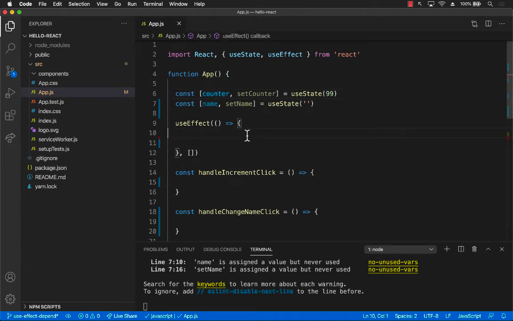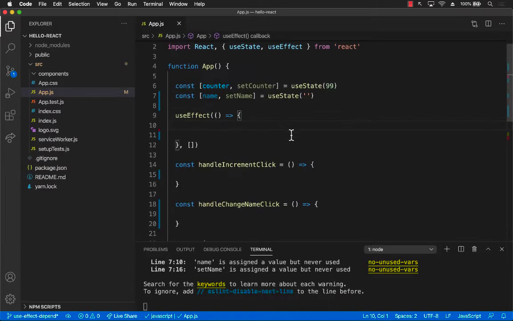Before we go any further, I'd like to show you what it actually means to have dependencies for useEffect. Over here you can see that I have created a state to hold the counter values, represented by counter with the initial value of 99. And I've also created a state called name, which has a function called setName, which will update the name state with the initial value of an empty string.